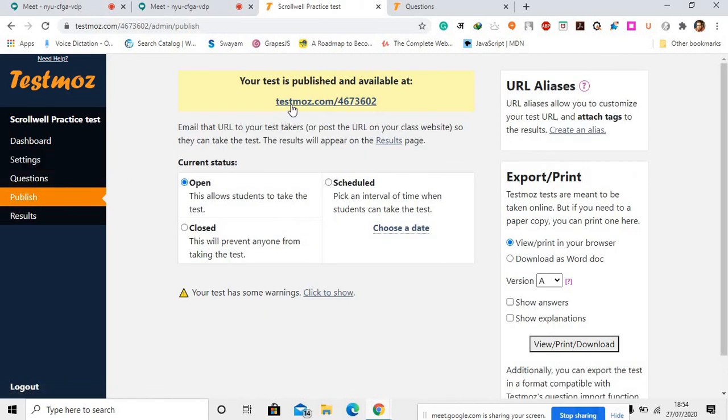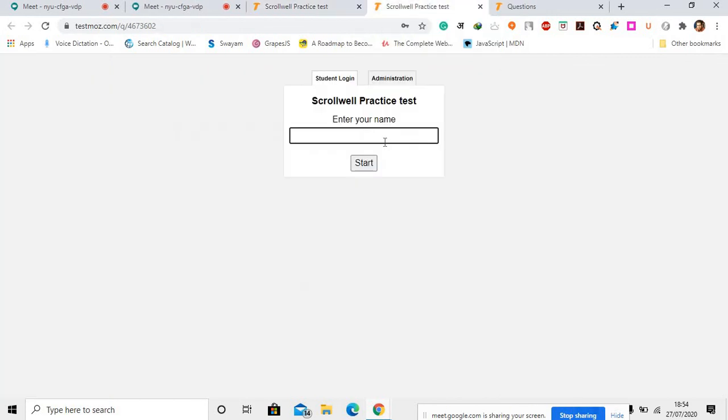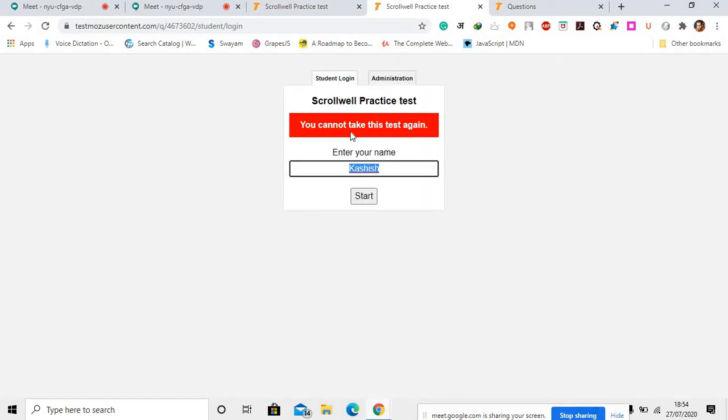Alternatively, what you can do is this: I have made this test open, and now when students open this test, they will be asked to enter their name only. They will not be asked to enter the passcode. You can alternatively make the test open to everyone. You cannot take this test again because I have taken this test already with this particular name.